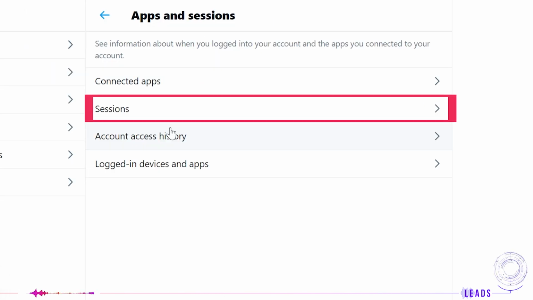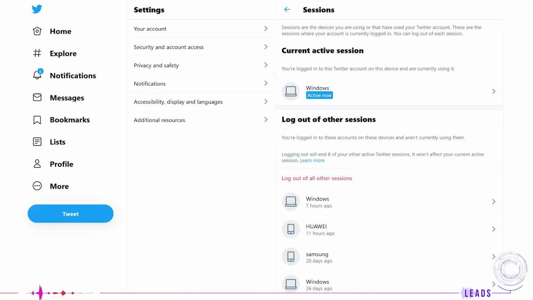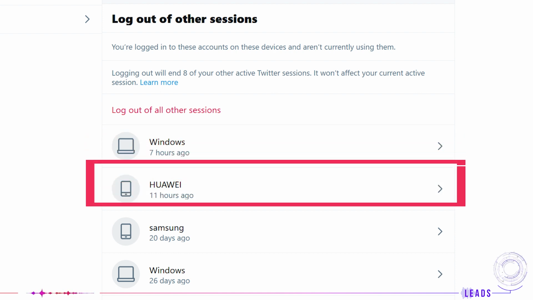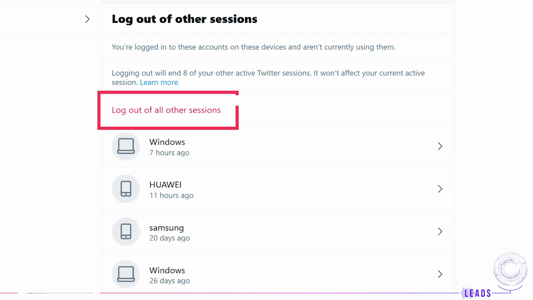Sessions. When and how did you connect to your Twitter account? Also, if you aren't currently using any of the other devices you're connected to, aside from your current active session, you can log out of all other sessions.